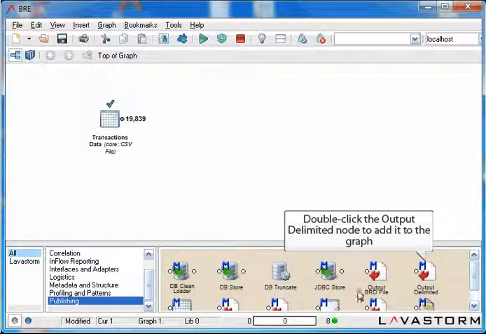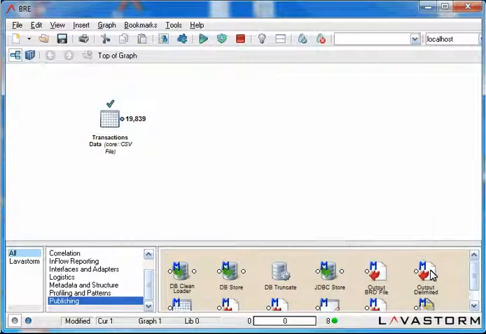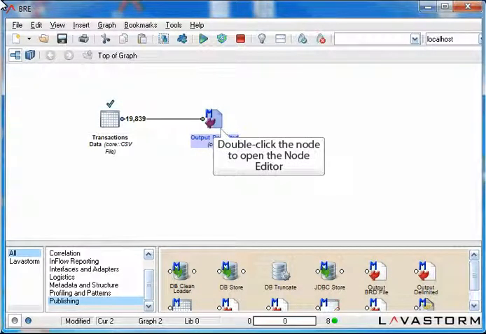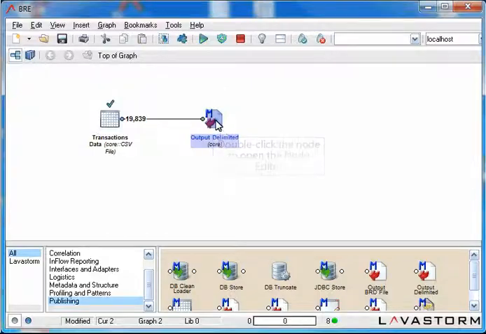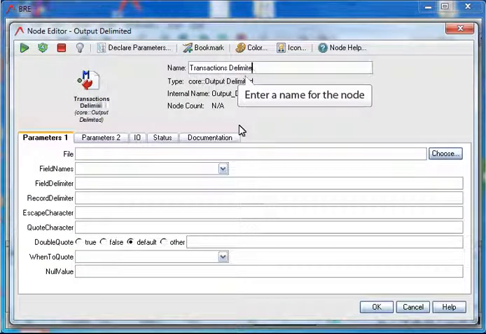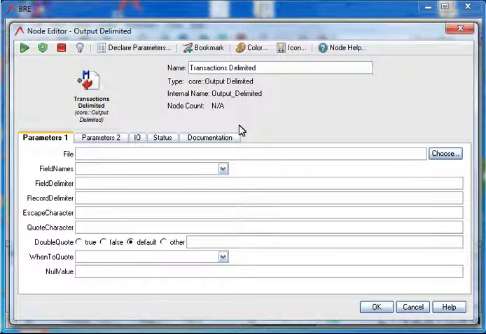The first node I will add to the graph is the output delimited node. I will open the node editor to configure the node. I will add a name for the node. As with all the flat file publishing nodes, I will need to fill in the file parameter.